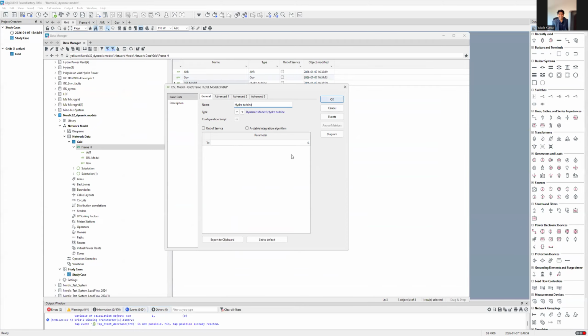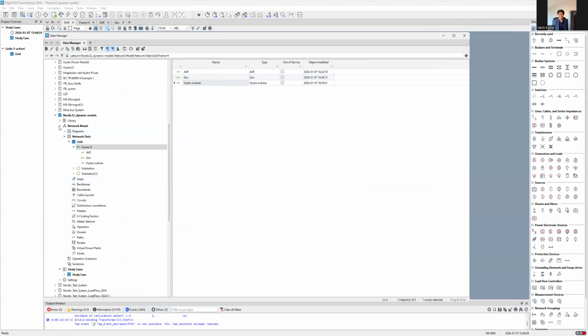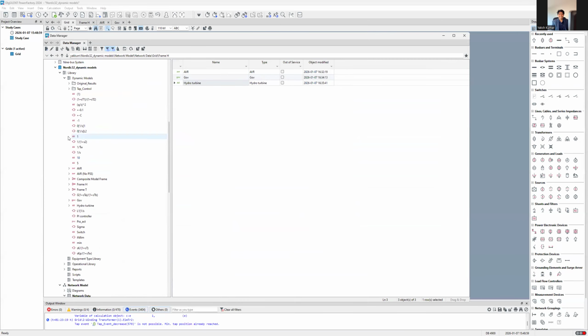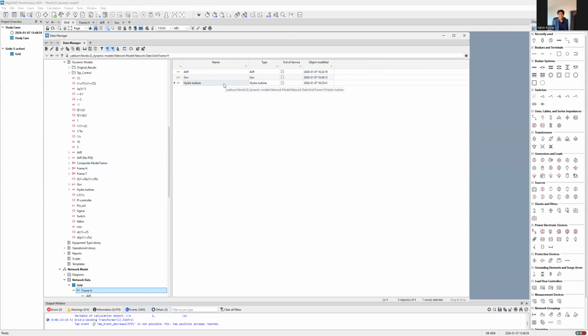I say, okay, just open library so I can show you. So we use AVR, governor, and hydro turbine. So it's the same instances of these objects. So now we have dynamic model to use it.